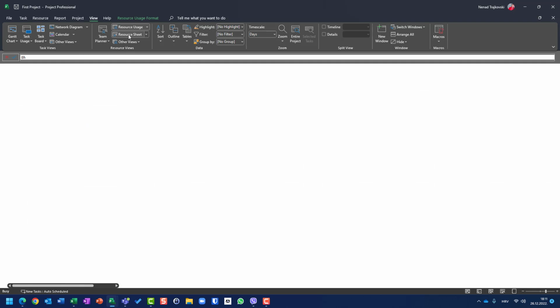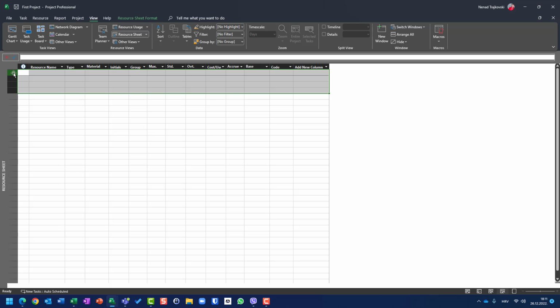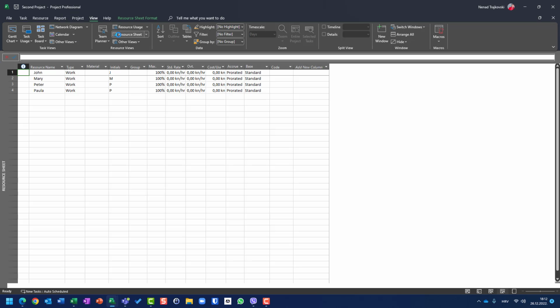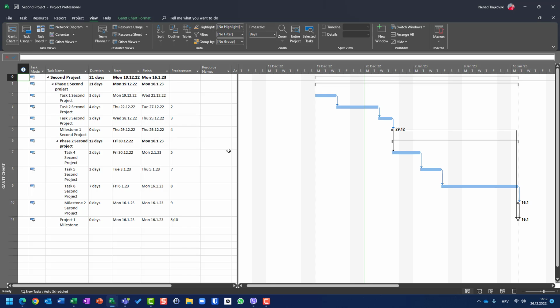For that, I'm going to the resource sheet, and I'm going to erase all resources. Okay? And when I go to the Gantt chart, I will have no resources. And I will save this project. Okay? And now I'm going to do the same thing for the second project, and I will erase all my resources. And if I go to the Gantt chart, I will see for the second project, no resources are assigned.